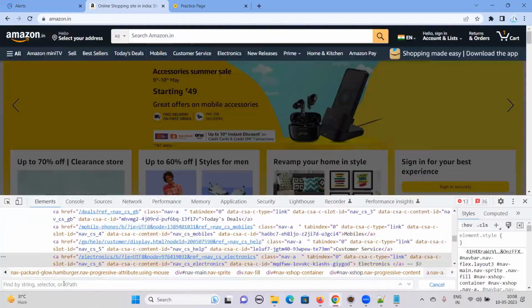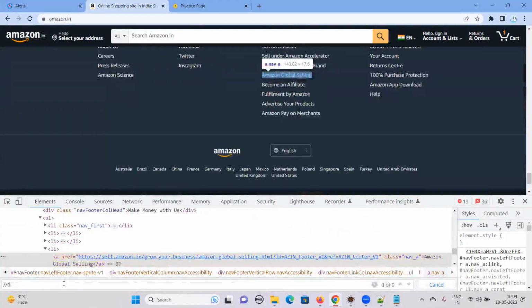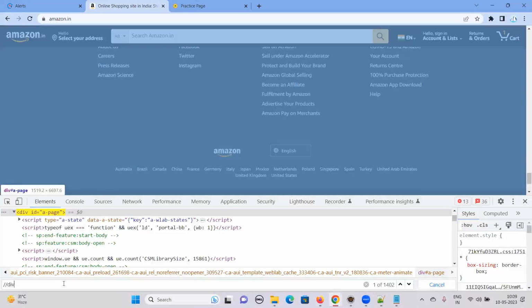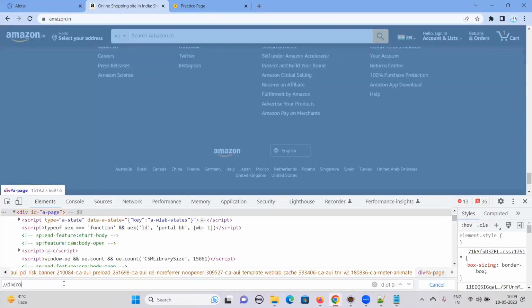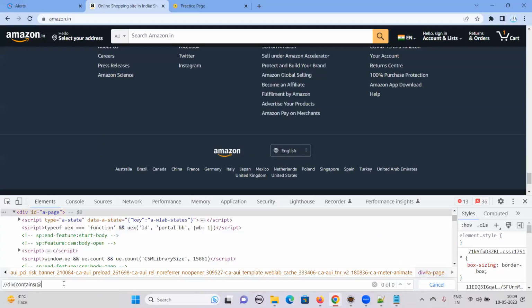Okay, let me write it again, guys. It's easy. Div contains and class. What is that? nav search.